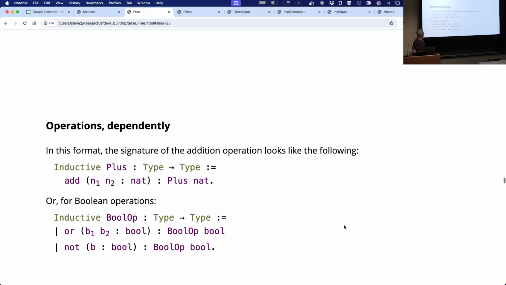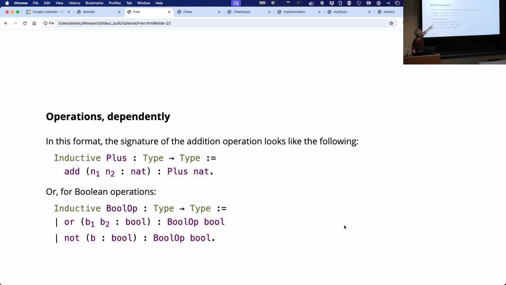And now we could also have Boolean operations. So we can say that the or operation takes two Booleans and produces one of these bool ops whose result is supposed to be a bool. So we can encode the type information for the arithmetic or Boolean and any other types you like using this index.